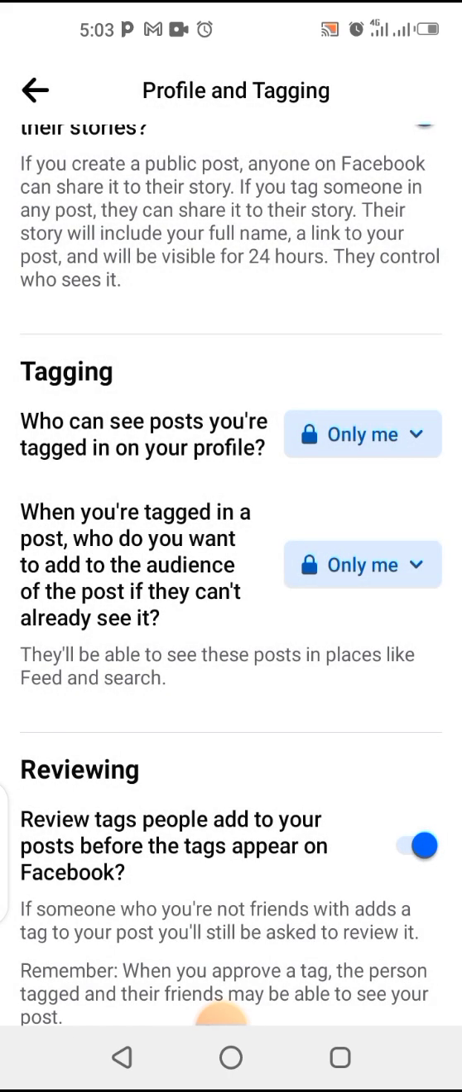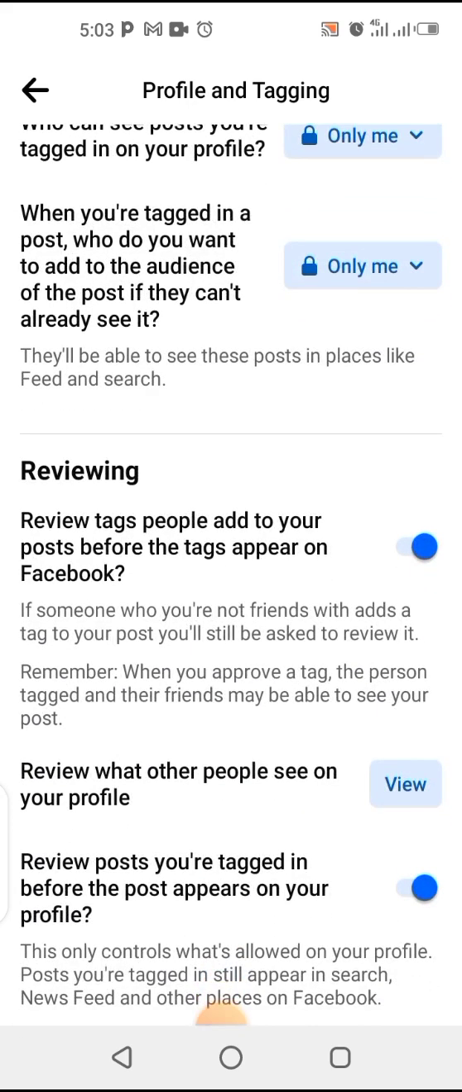When you are tagged in a post, who do you want to add to the audience? Of course, I'm not interested, so just only me. Now this is amazing here. Review tags people add to your posts before the tags appear on Facebook. You can see that one is on. So when people tag me, it will show me first before anything. Then I will have to go through it: do I want it to show on my profile?